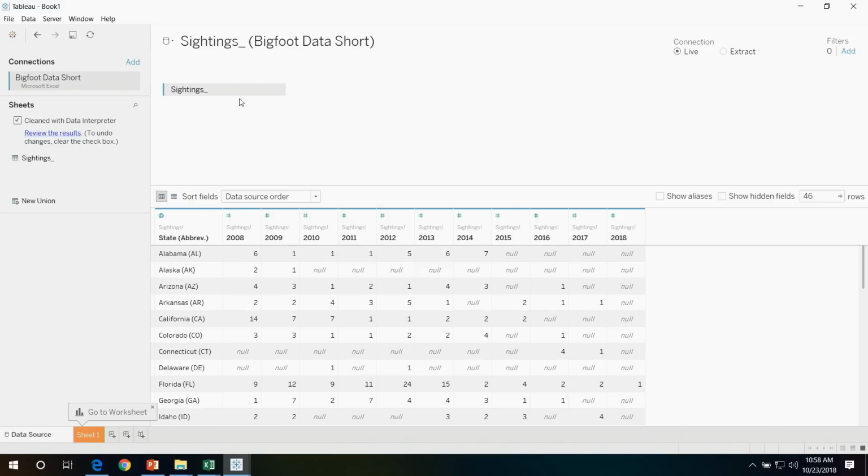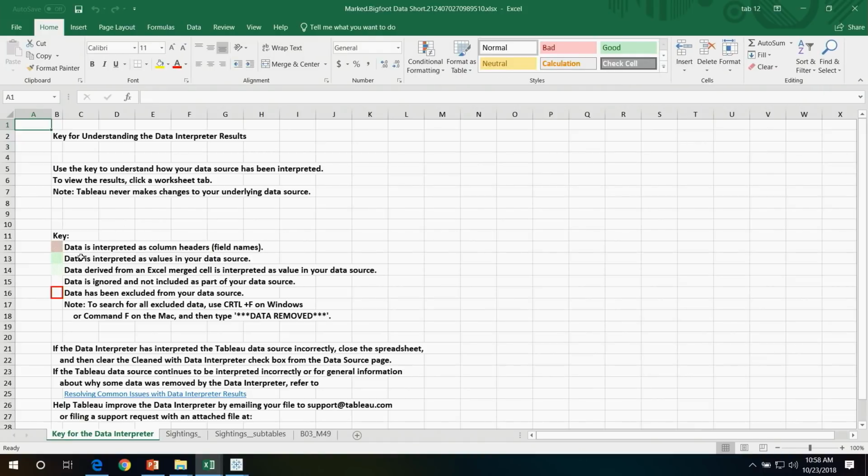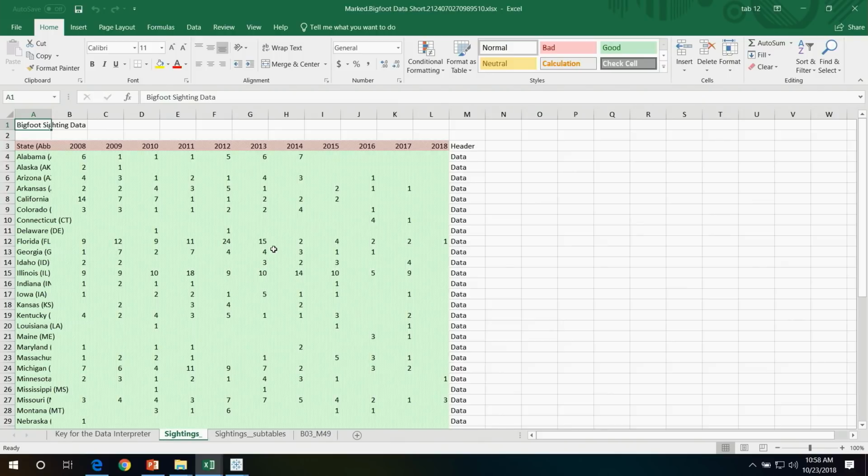If you want to see what it's actually doing, you can click to review the results here. And this is going to hydrate a new Excel workbook. So there's a legend here, but basically if I flip over to the data, what you're looking for is just colored cells. So you see here, Tableau has found the actual data table embedded here. It's got the header, it's got the body of data. Ignore the heading though. It correctly deduced that Bigfoot sighting data, that was just a heading speaking for what this data was about, but it's not actually part of my data. So Tableau is smart enough to get rid of it.